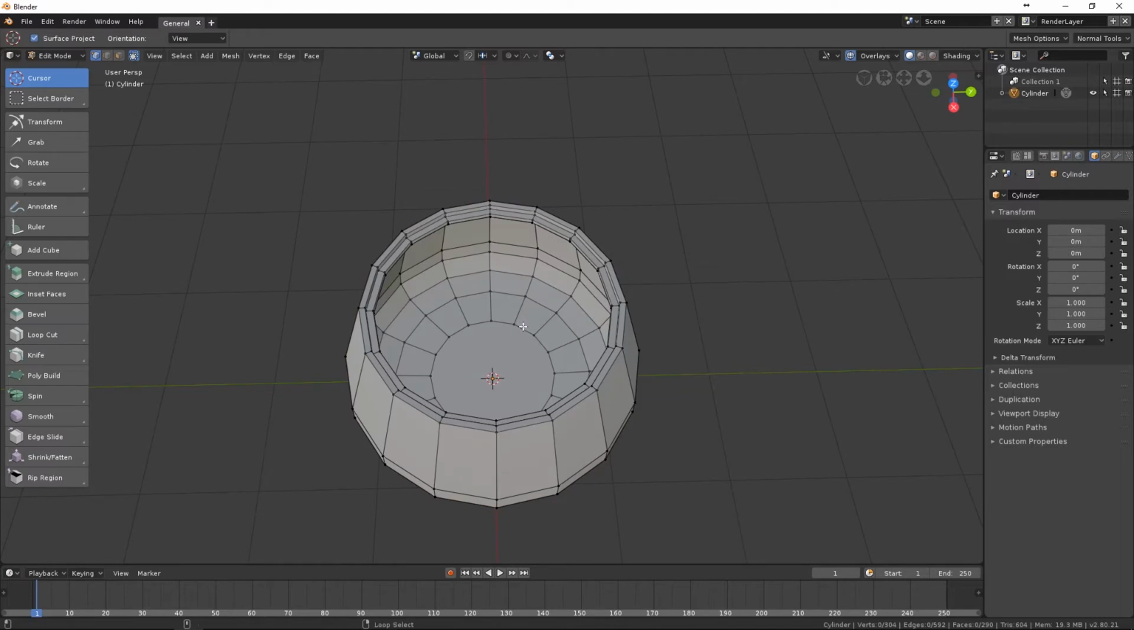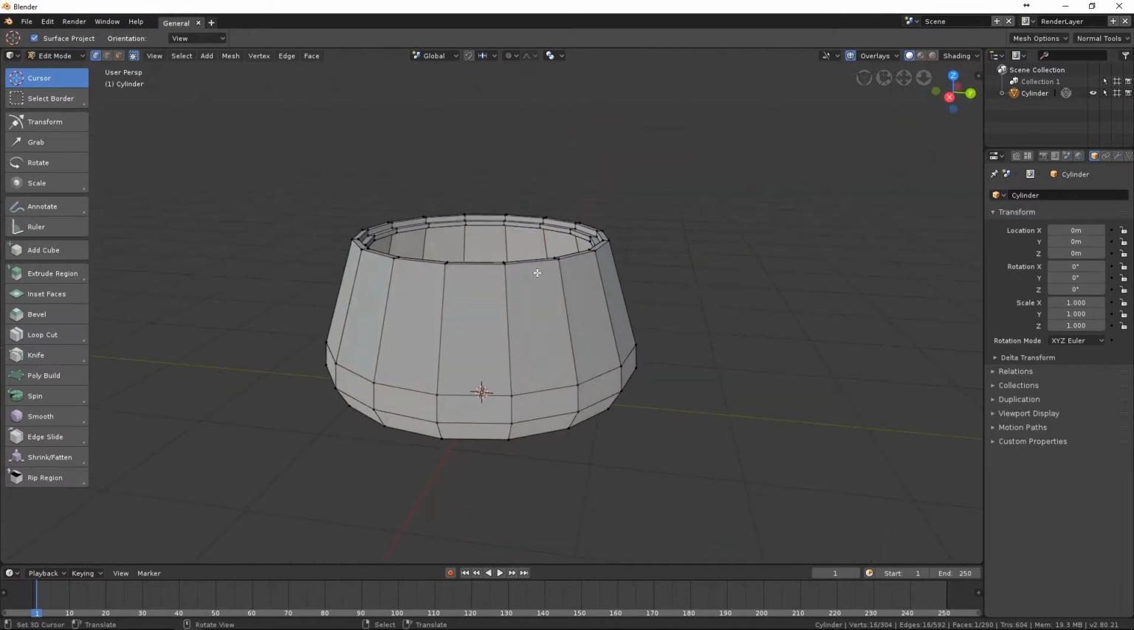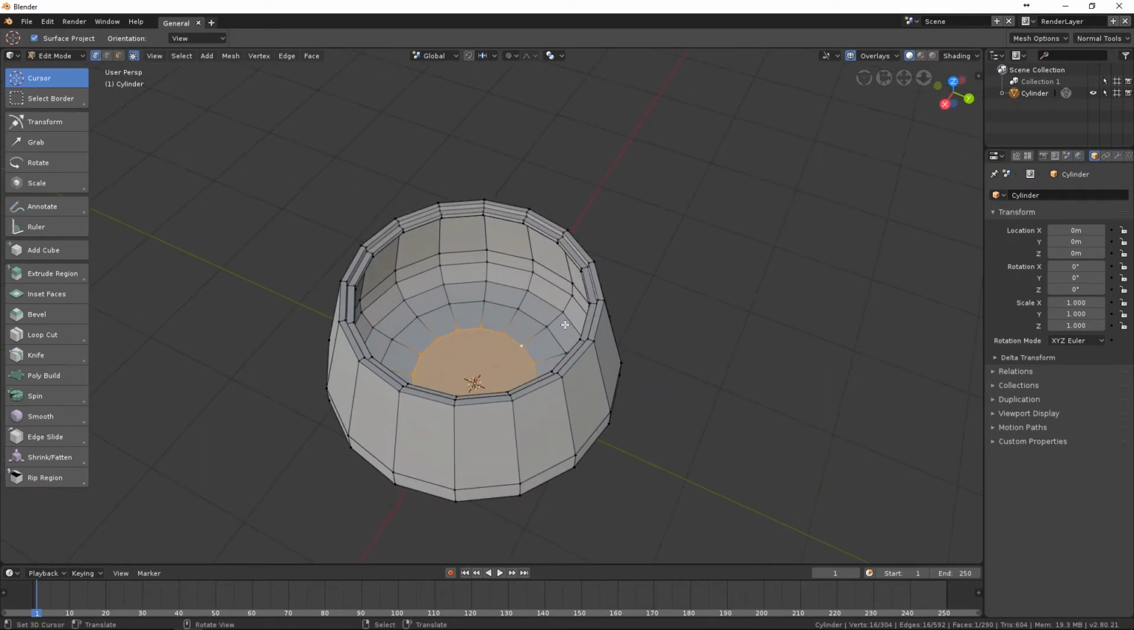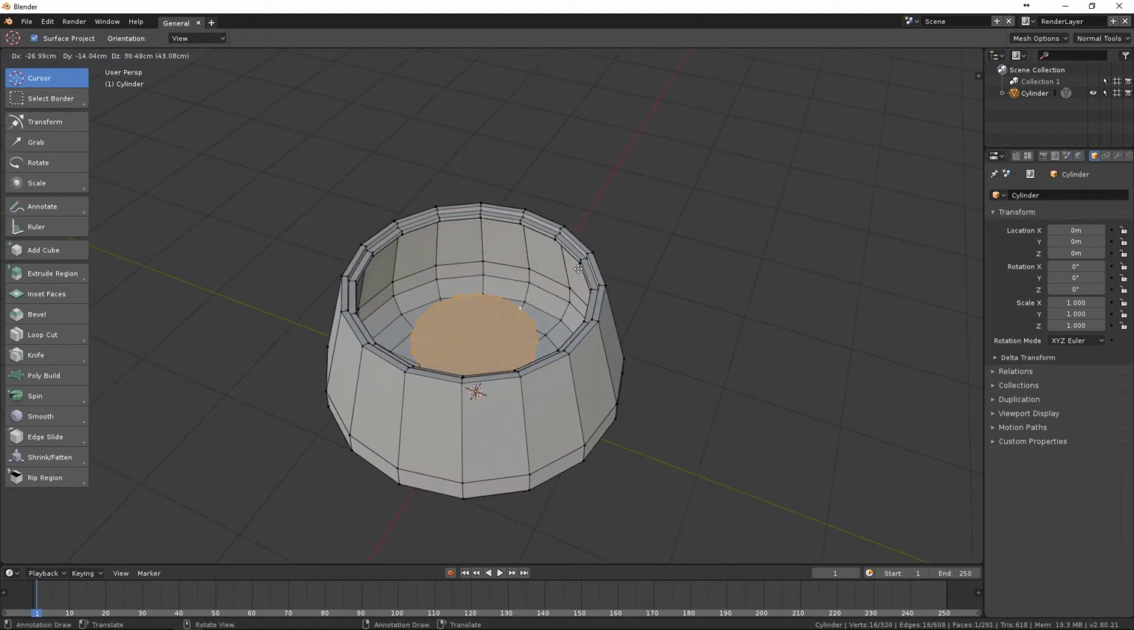To do that, first we select the entire bottom of the teapot by holding down Alt and then right click on the edge. And this time around, I'm not going to extrude anything, but I'm going to duplicate this face. So hit Shift D to duplicate, and then Z on the keyboard to lock it along the Z-axis.